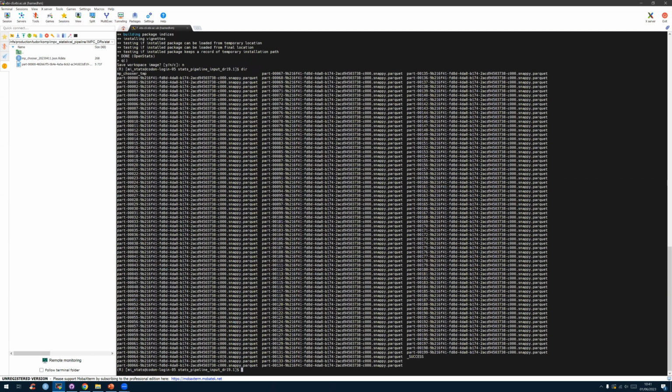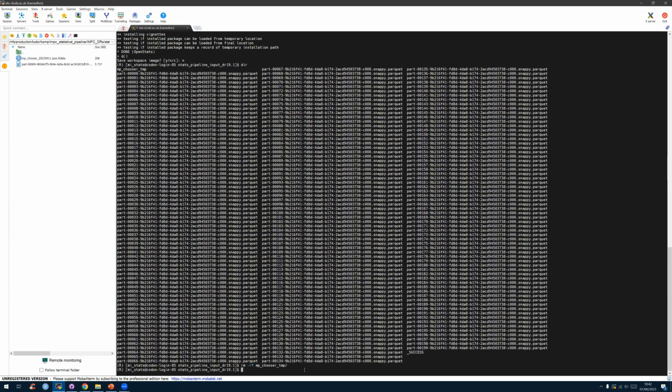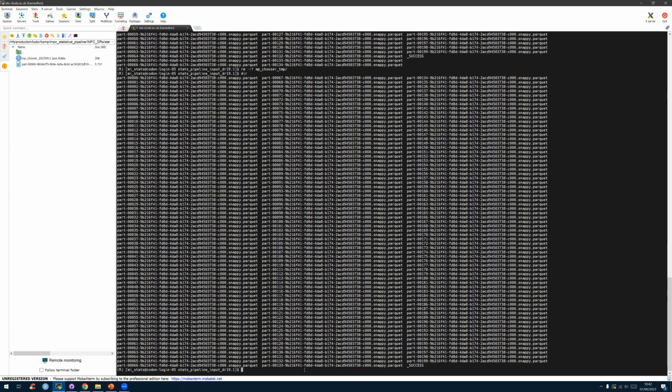So here in the directory where the Parquet files are, first, I remove the MP chooser because we don't need that anymore, just to have a clean directory. As you see, the directory only contains Parquet files plus a file called success, which the pipeline ignores. I guess it's an output from Spark.